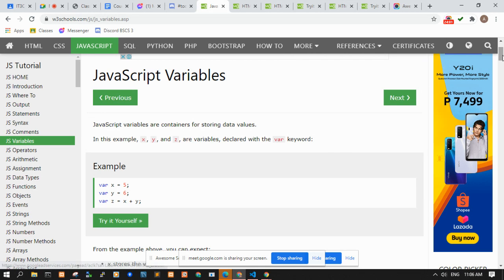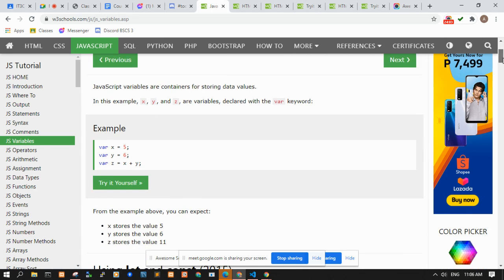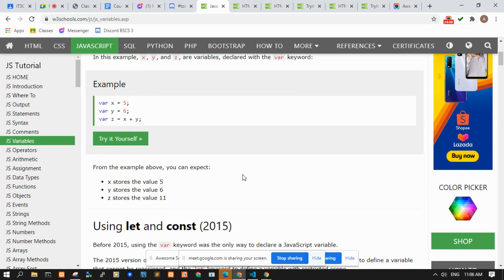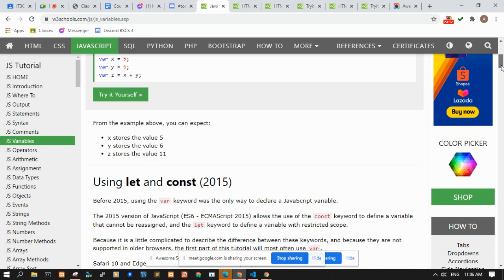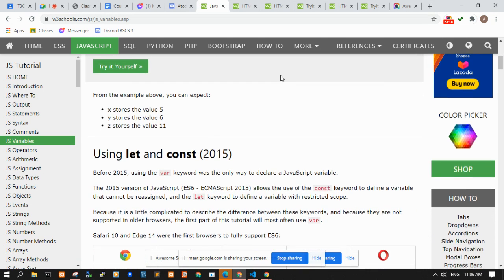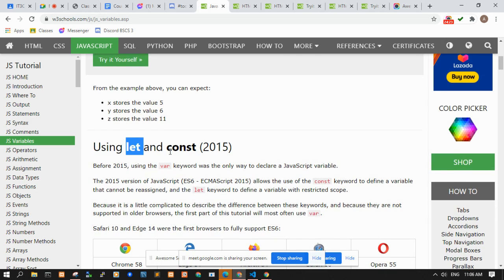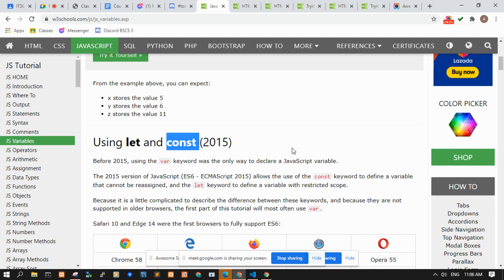So if you want to support older browsers, you might need to stick with var instead of using let and const, which were introduced with the 2015 version, ES2015. So let is for block scope and const is for constant.